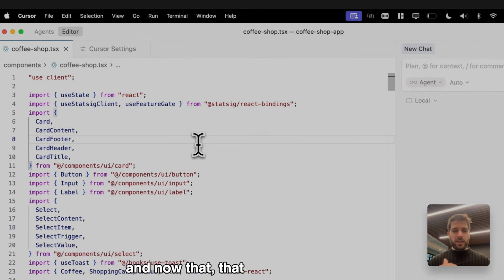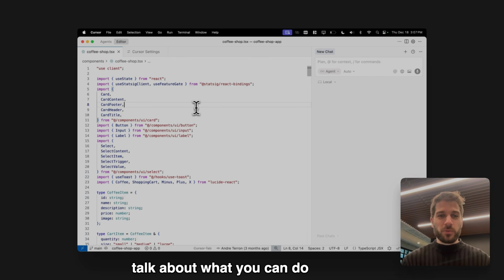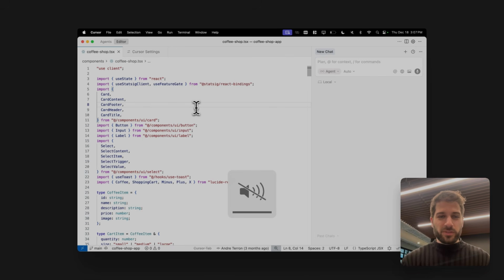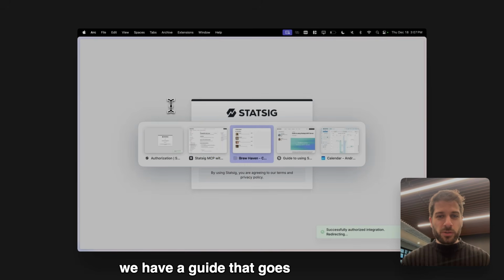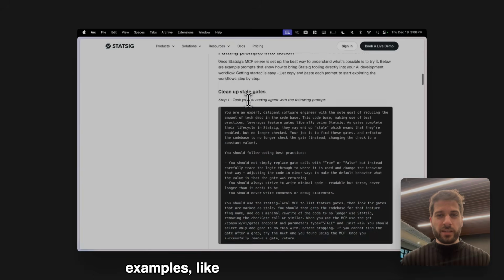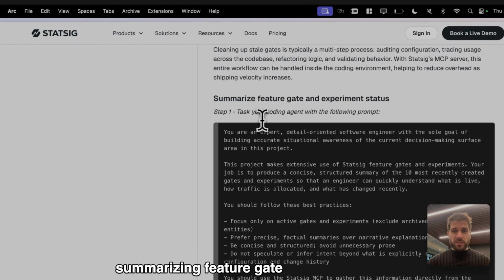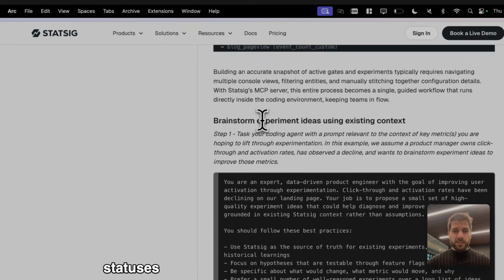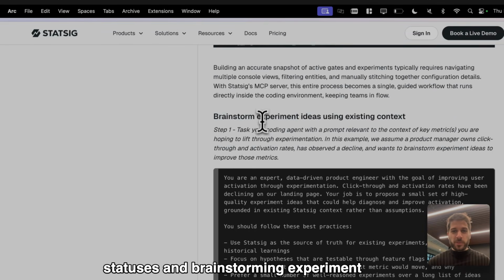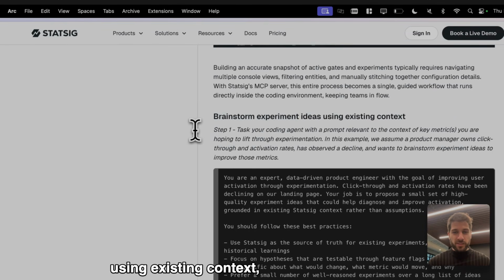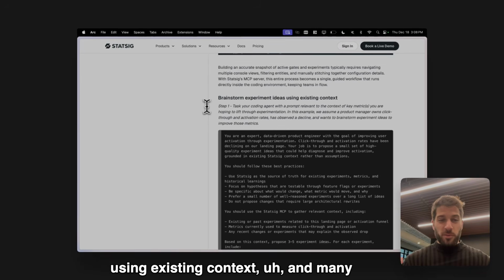Now that I have it set up, let's talk about what you can do with this. We have a guide that goes through a few examples, like cleaning up stale gates, summarizing feature gate and experiment statuses, and brainstorming experiment ideas using existing context, and many more.